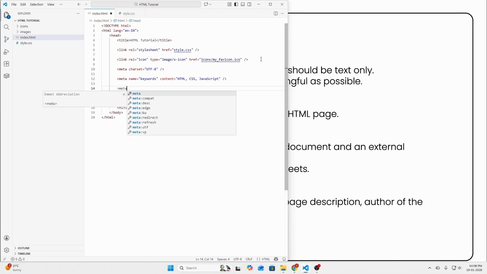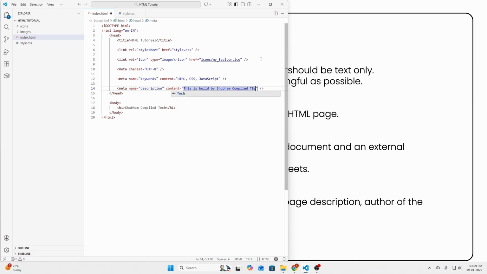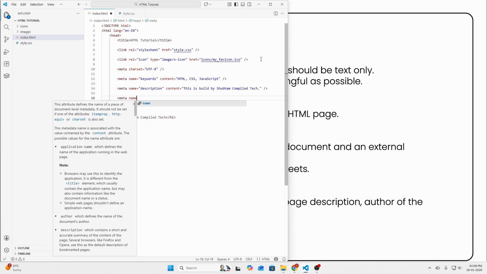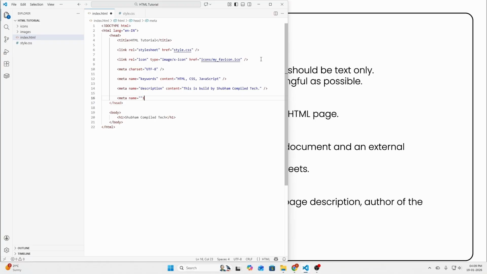So let's add meta here, and let's self close it, then add a name of type description and define the description of our web page here. So let's write: this is built by Shubham Compiled Tag. And the next meta information we can give our web page is called the author. So name equals, let's say, author, and pass in the content as Shubham Singh. That will define the author of our web page here.